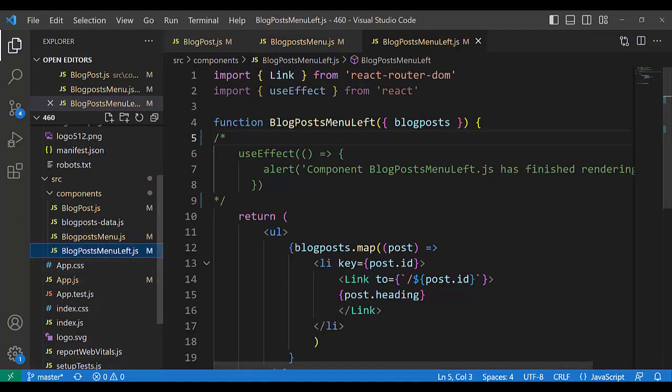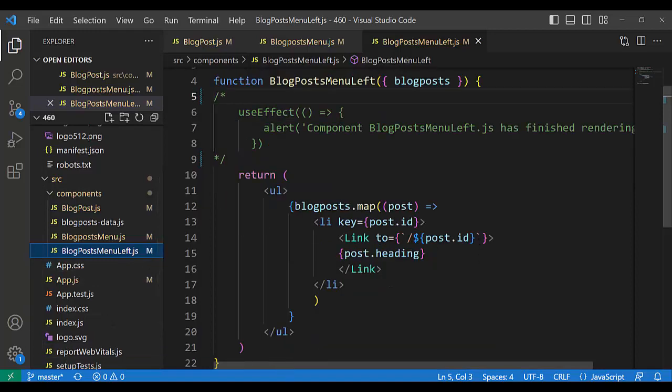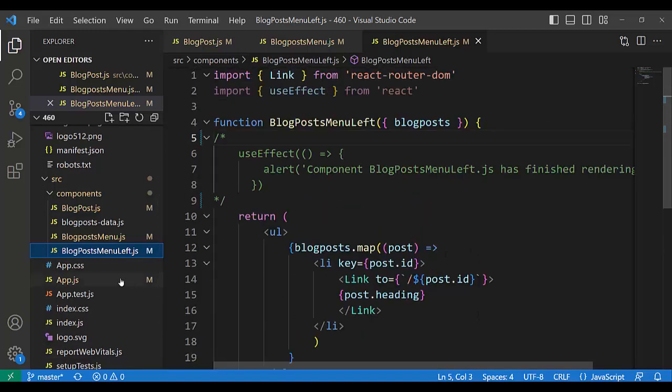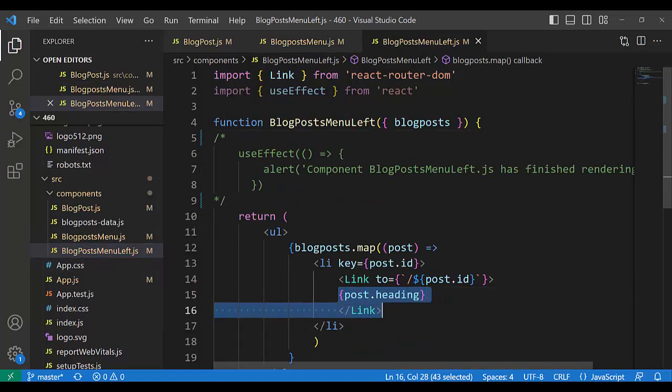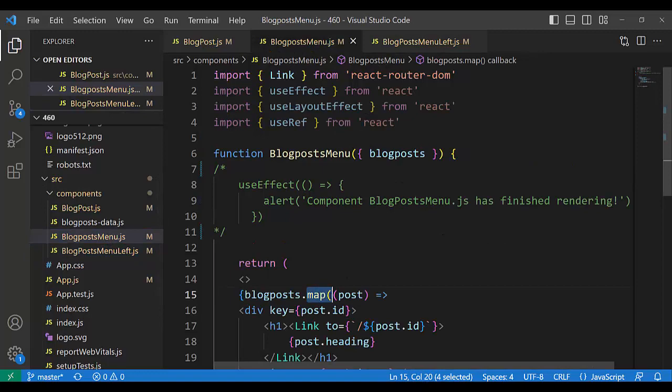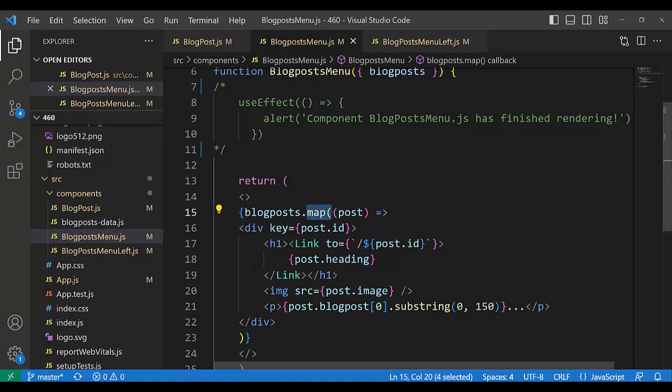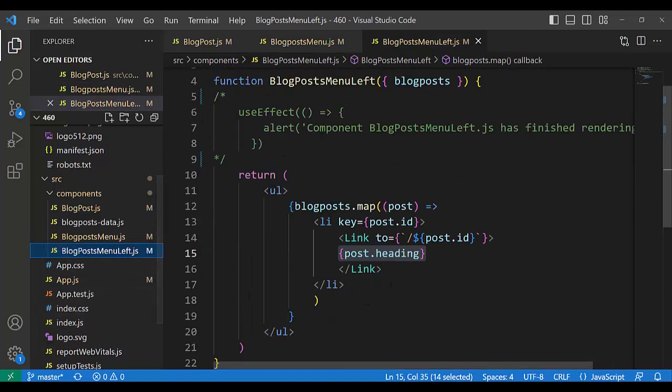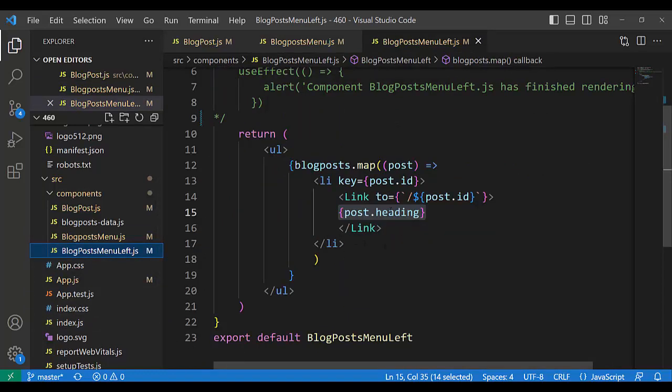And the third, blog post menu left, is like blog post menu, but there is only the heading. There is a map and there is only the heading. In blog post menu, there is a map over all these elements: heading, image, and content. And in this one, there is only the link of the post heading. It is blog post menu left.